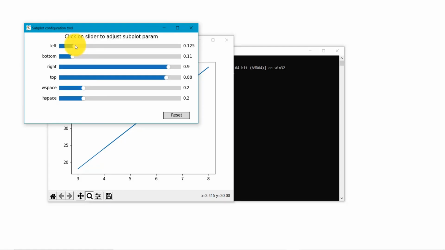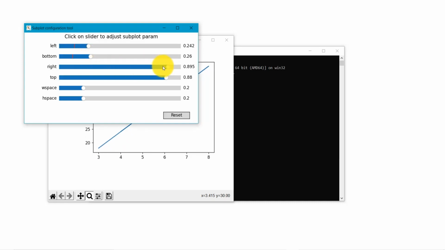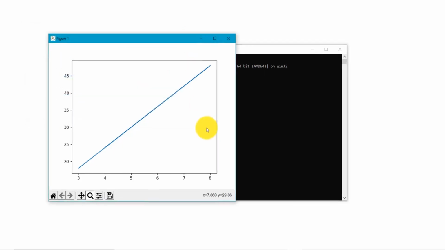You can click and here you can see that it shows you sliders to adjust the subplot. If I extend the left one, you can see it shifts the y-axis. If I move the bottom one, the right one, or the top one, you can change anything. And this is the save option to save this plot in your system. So I reset this to the previous setting.